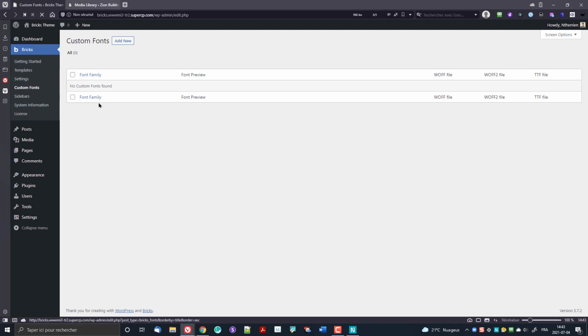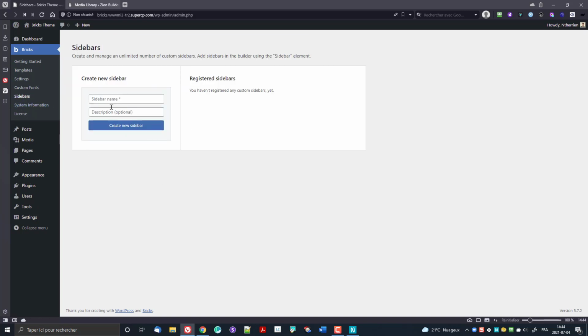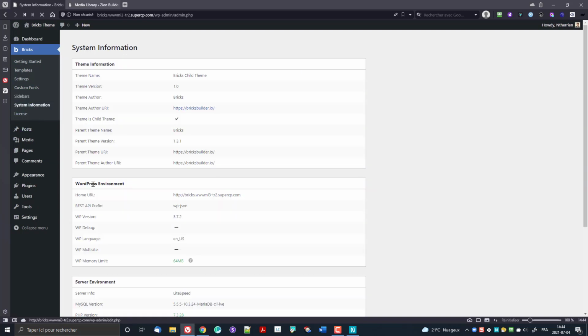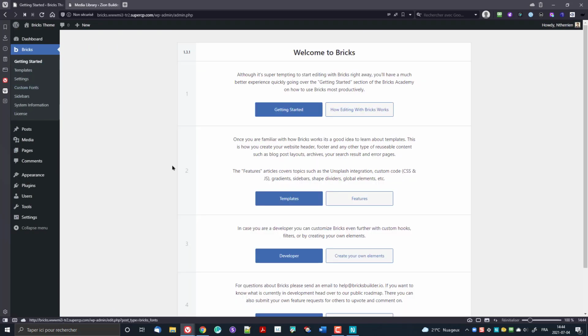You have the custom fonts, so all the regular fonts, all the Google fonts also will be loaded. No problem with Google fonts. But if you want to have more than these fonts, personal fonts or Adobe Typekit fonts or other, then you can load them here. Which is a good thing, by the way, because of course it doesn't load everything. You have sidebar here if you want to register a new sidebar, which we won't need. System information right there. And of course your license. So nothing special here, and I won't build a template.